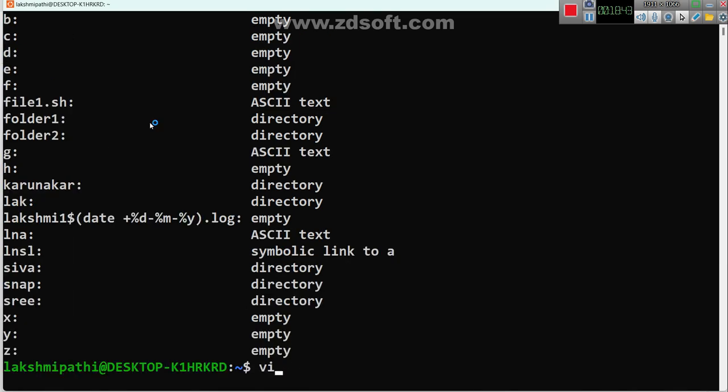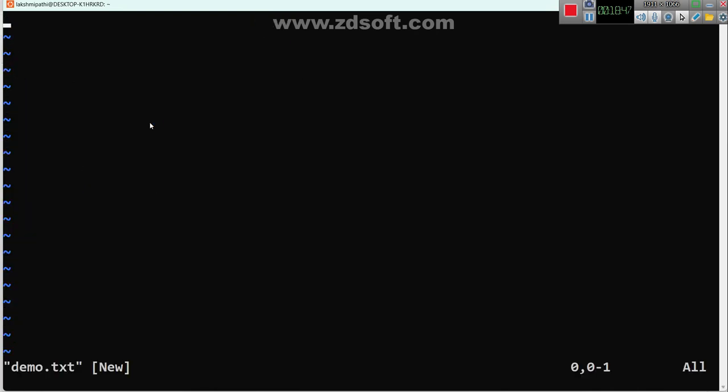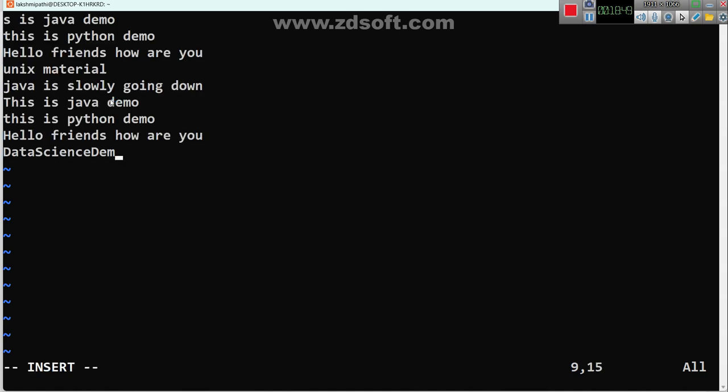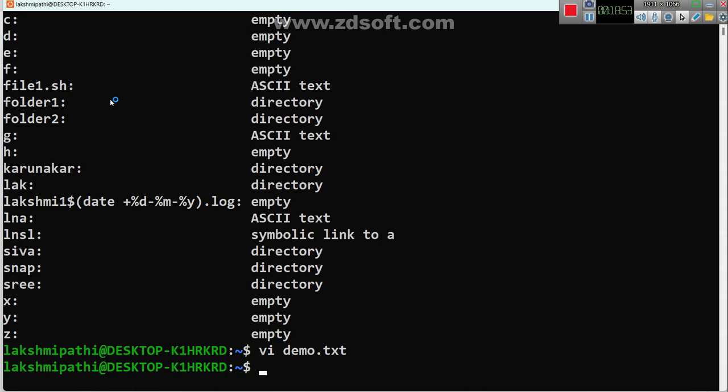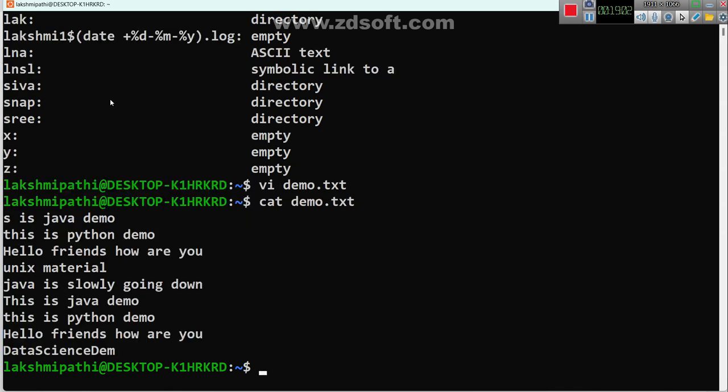See, vi demo.txt. They're pasting. Yes. Shift colon x. Good. If I use the cat command, you may get the content, cat of demo.txt. Good.